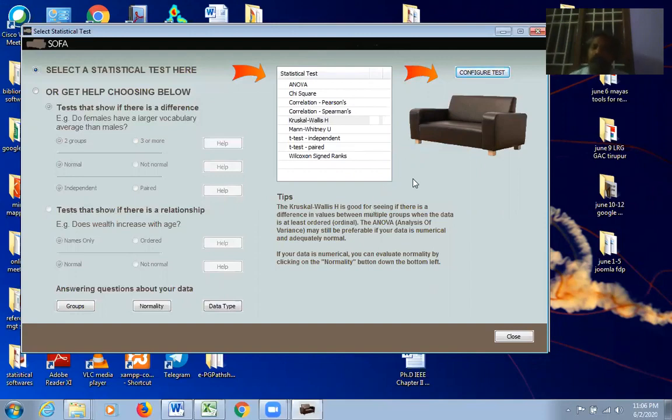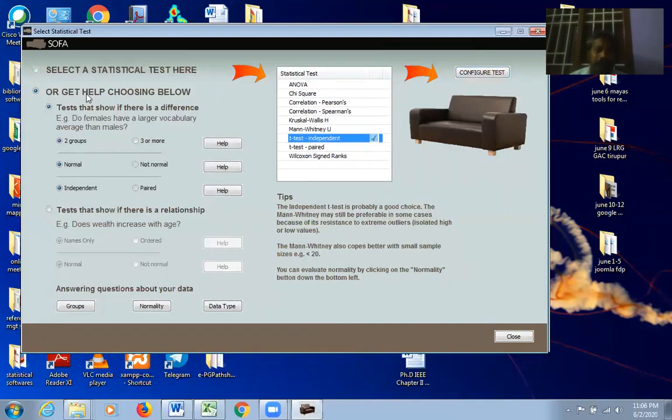For example, you are not clear whether I should go for ANOVA or chi-square or Mann-Whitney or t-test or Wilcoxon. When you're not sure about which kind of statistical tool you need to apply, you can get help from SoFA Statistics. Here's the option, the second option on the left side, get help choosing below. This software will help you to decide which statistical test you can conduct in a particular environment. So let me show you how SoFA is going to help you.